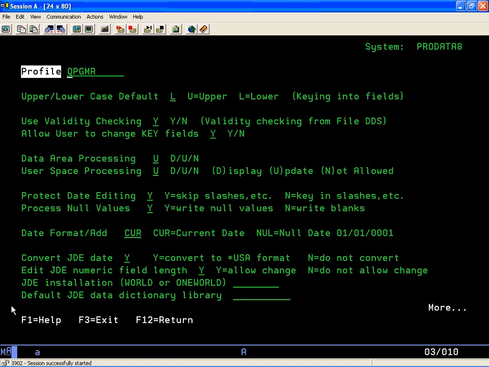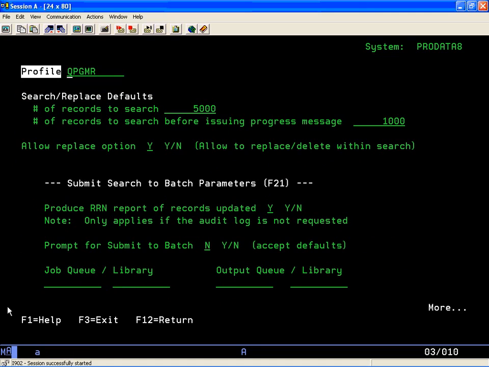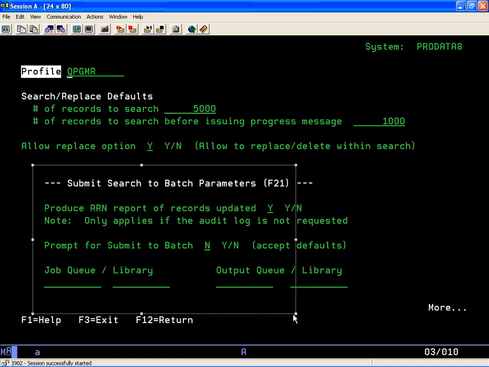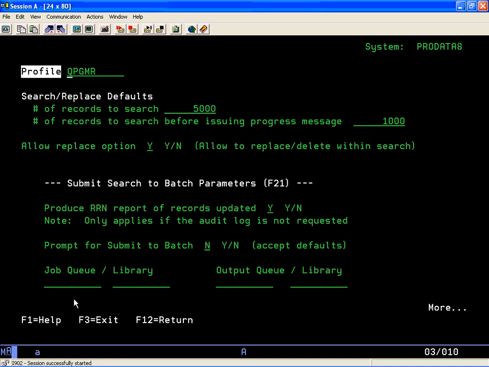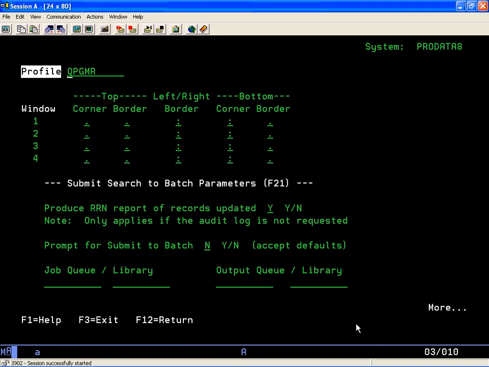Here we have a lot of information about the default settings for users that you might want to look into to ensure that you have DBU authority set up the way you want it. The fourth screen talks about the search and replace defaults. Now, when we talked about F21 about the search, you'll see there's a whole section here devoted to how that submit to batch will work. You can designate a job queue and an output queue for the submit to batch.